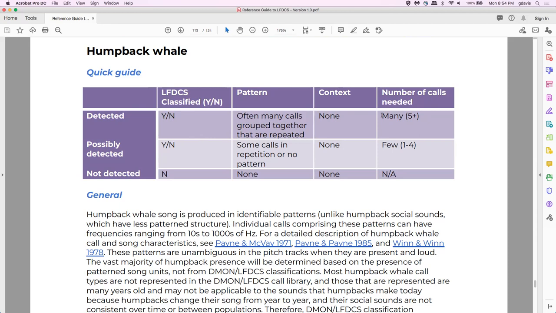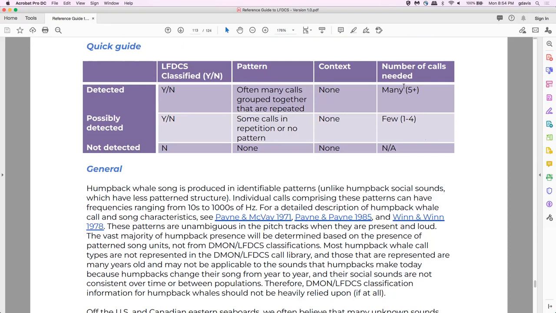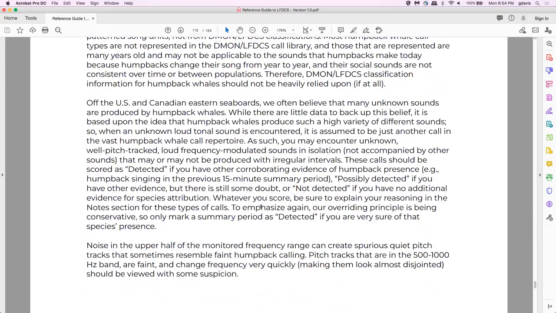And so for number of calls needed, we typically try to wait until we see at least five or more calls that are grouped in a pattern together. So you might get a song fragment to say detected for humpback. If you just have a handful, maybe anywhere from one to four possible humpback calls grouped together, we would say possibly detected for that. We have some references here for you and some background. And then getting into examples here.